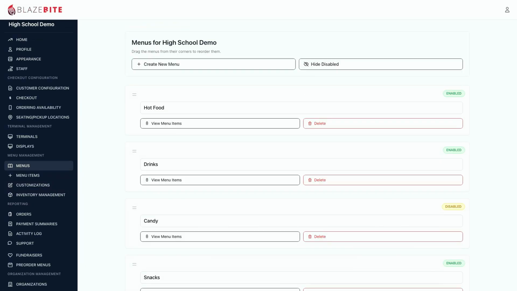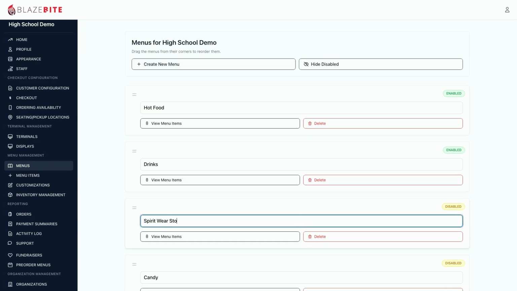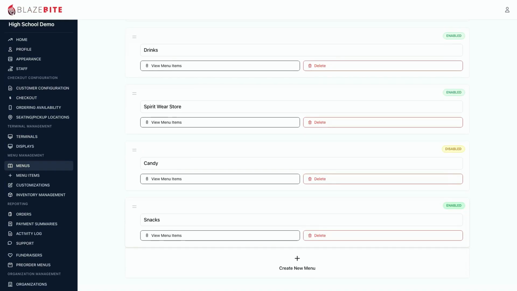Those 4 menus cover most of what stands sell on a typical game night. From there, you can add as many menus as you want. A spiritwear store, a Friday night special, whatever makes sense for your venue. To create a menu, give it a name and decide whether it starts on or off. I'd actually recommend keeping it on as you build.